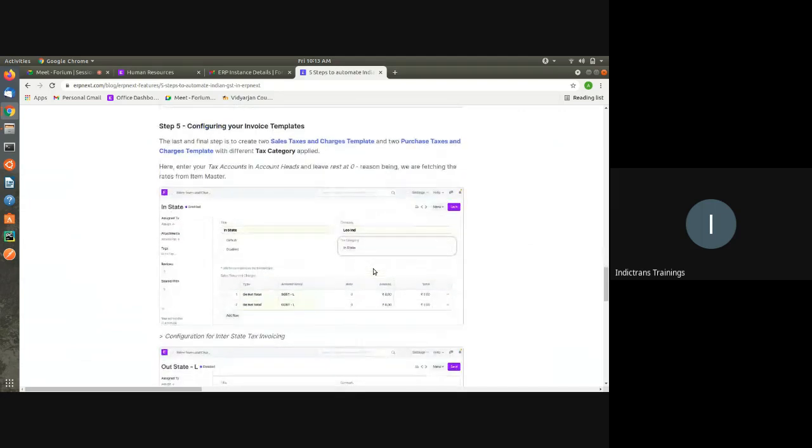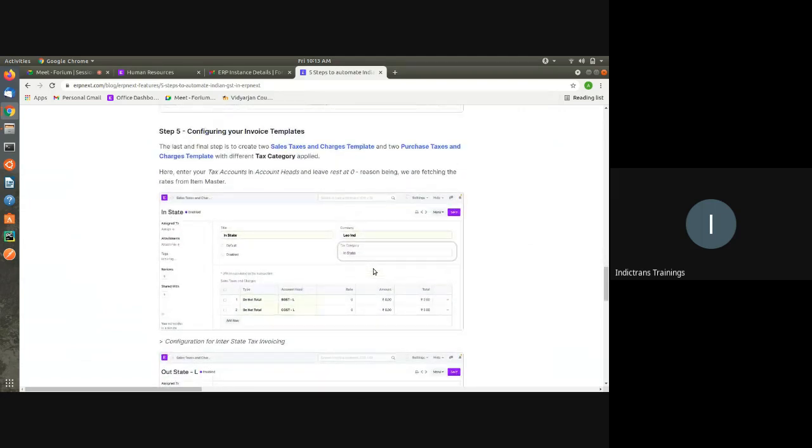So we have to create two sales taxes and charges templates and two purchase taxes and charges templates with different tax categories. And we have to put all the values as zero because we'll be pulling the values from the item. So, can you just do that? Okay, yeah.